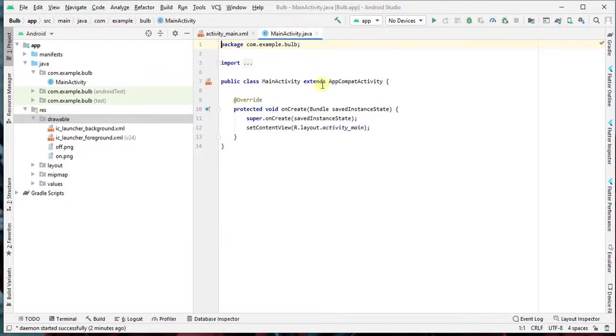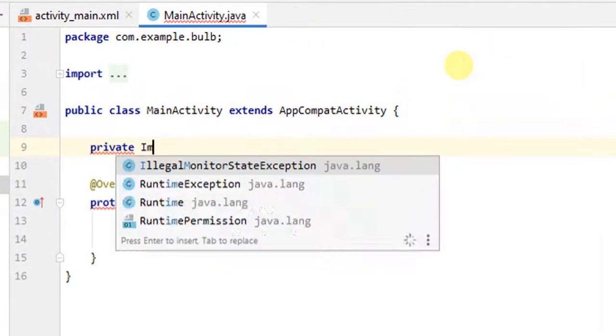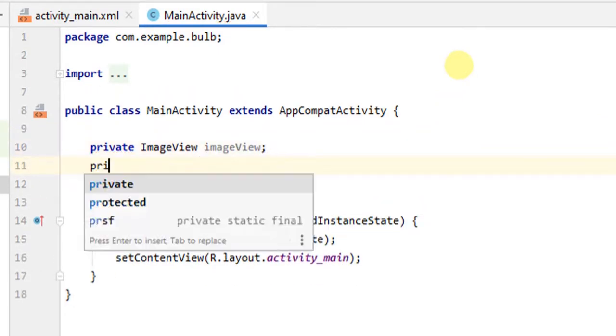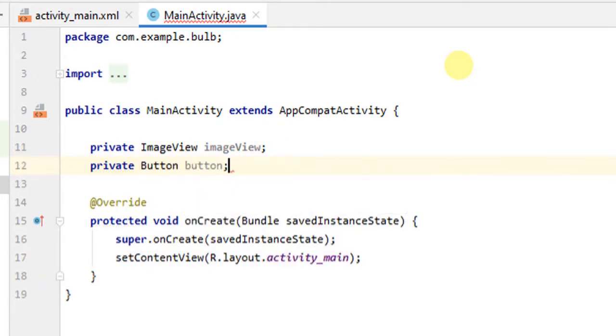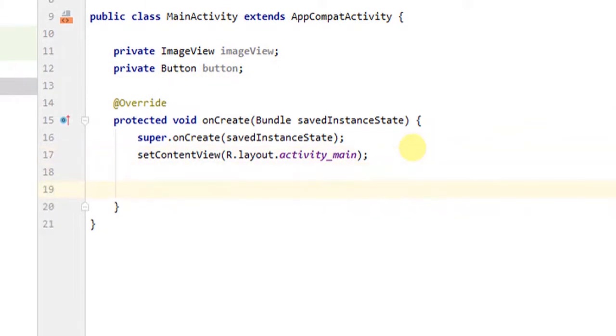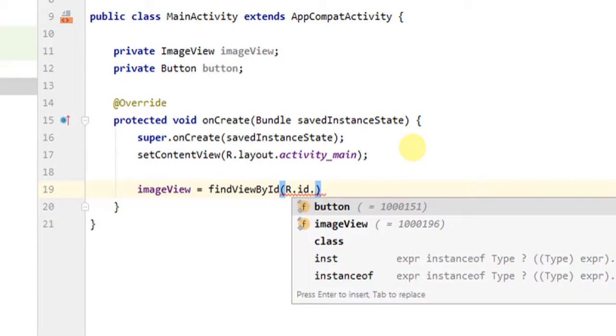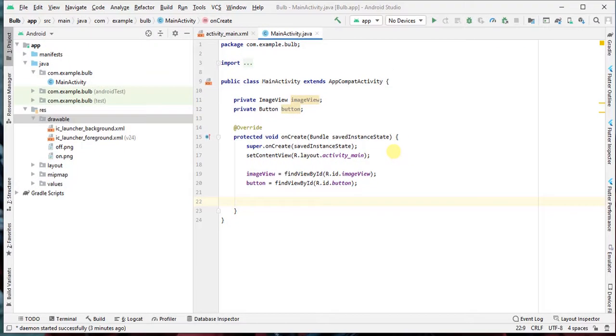So go to the Java file and define global variables. Private ImageView, an image view. Private Button, and button. Now ID binding of the image view and button. Image view equals findViewById R.id.imageView, and button equals findViewById R.id.button. Now go to our documentation.